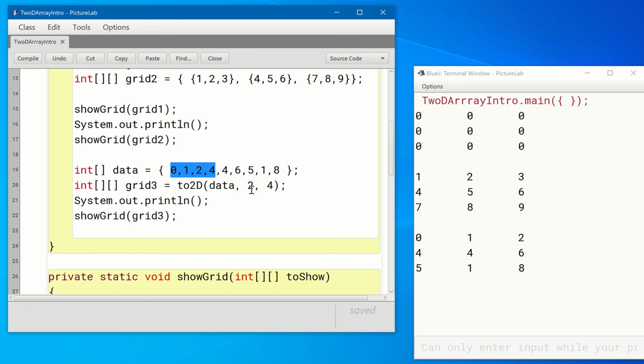So row 0 will be 0, 1, 2, 4, and then row 1 will be 5, 2, 4, 6, 5, and then 1. And there's going to be an extra value here, and that's going to be completely fine. So this is in row major order. All of the data for the first row is contained in this data list, and then all the data for the next row follows that. And then there's an extra value here.